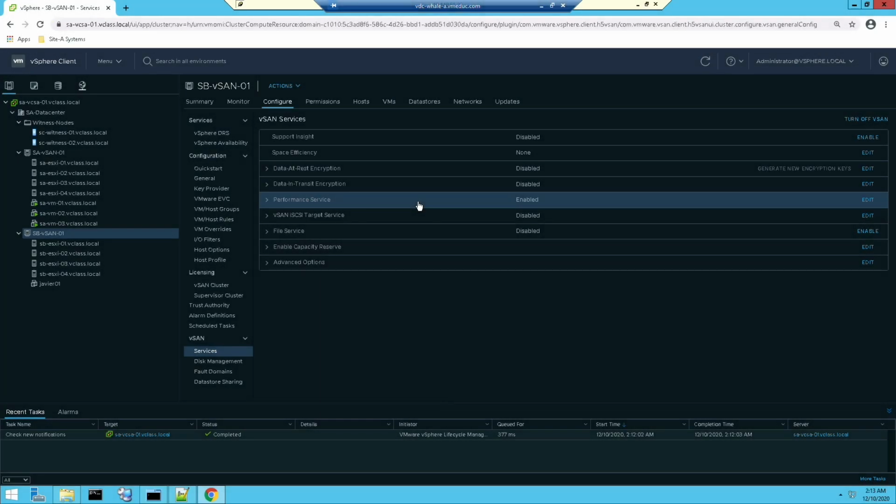Now, let's play with the vSphere client. Let's use some commands and take a look at how to enable deduplication and compression. For this demo, I am going to take my second cluster. In the lab, you're going to be playing mostly with the first cluster, but in my demo, I'm going to use the second one. So let's take a look at SB vSAN 01.